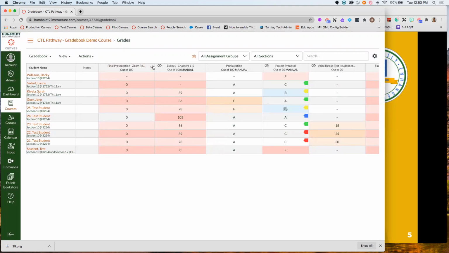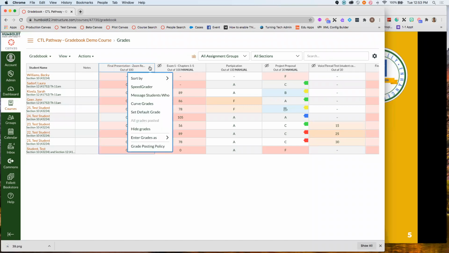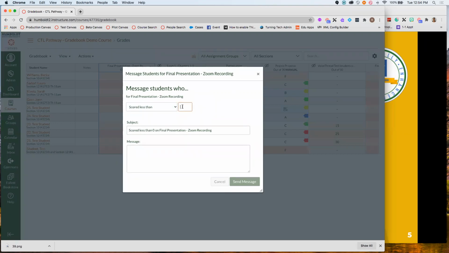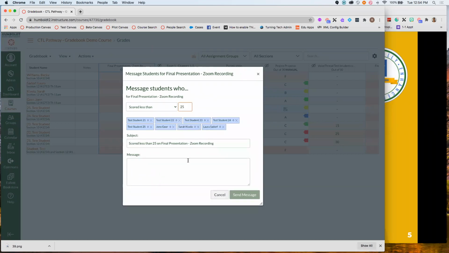The first place I want to start is within each of these columns, there is another menu button. These 3 dots appear when you hover up here near the title of the assignment. The first thing I want to point out is this message students who. If you click this, it's going to send out an email through the Canvas email system. You have 4 choices here. You can email students who haven't submitted, who haven't been graded, who have scored less than a particular score. So maybe I want to nudge the people who scored less than 25 on this.